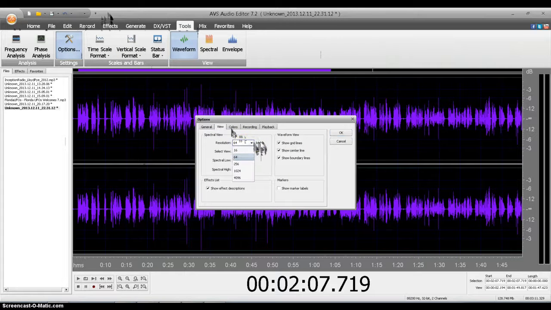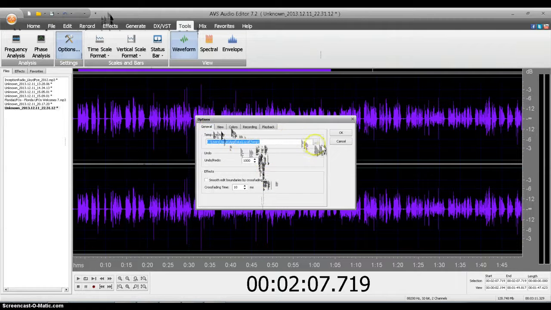Now you can view your resolution, classic, and here are different things, your spectral rate. You really don't have to worry about that. And then you've got general. This is where you want to save your directories. Once you save something, like say I save this in a folder, the next time I go to save something, it'll open that folder by memory. There's also smooth edit boundaries by crossfading. I could use that, but I'm not going to.